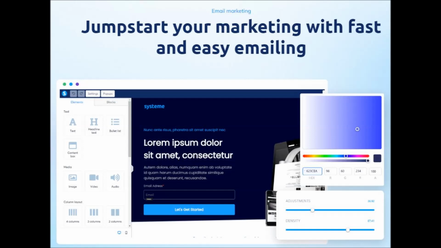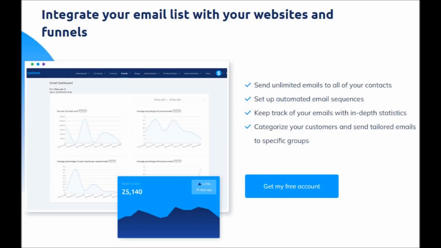Integration and connectivity. Systeme.io integrates with various third-party platforms and services, including payment gateways, such as Stripe and PayPal, webinar platforms, like Zoom, and popular email marketing services. This integration capability enables seamless connectivity and data synchronization between different tools.